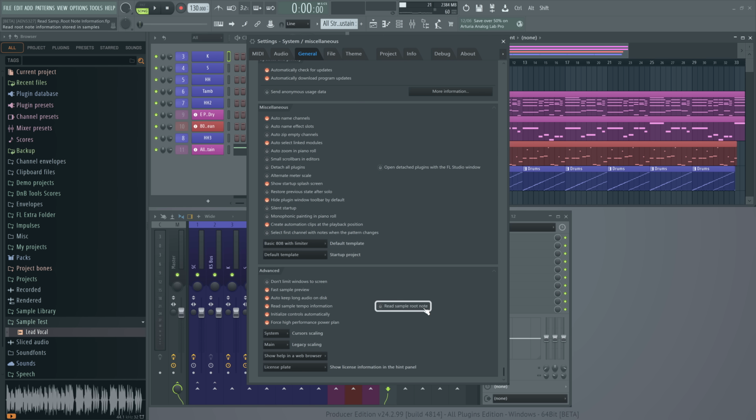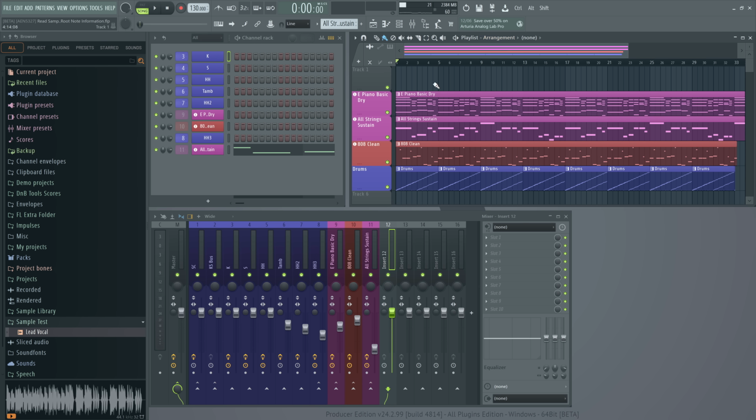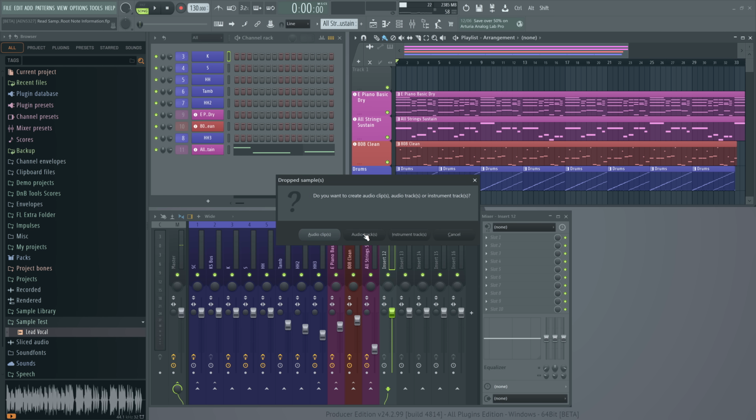Switch off Read Sample Root Note in the general settings to make sure everything you drag into your playlist isn't automatically pitched up or down.